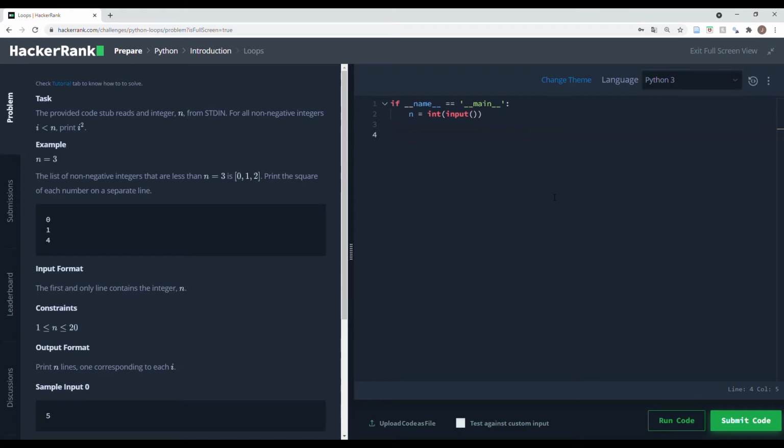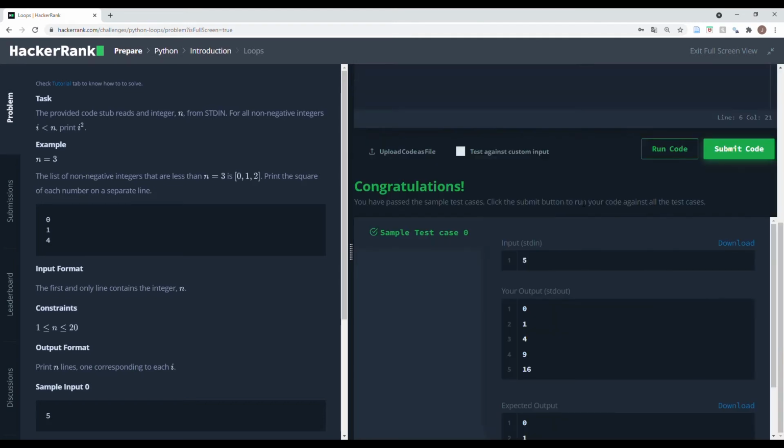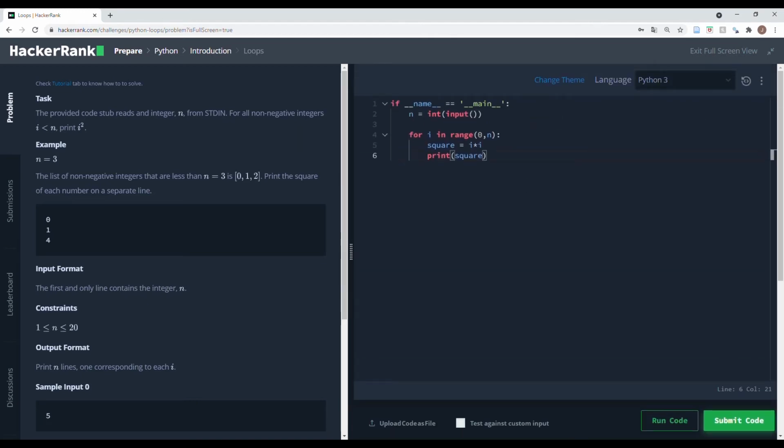Okay, so let me give you the syntax for the solution and then I'll walk you through how it works. So I'll start with for i in range from 0 to n. We'll define a variable called square, and that's going to be equal to i times i, and then we'll print that variable. And that's it. Let's run this code and see how it works. Yep, that's all good.